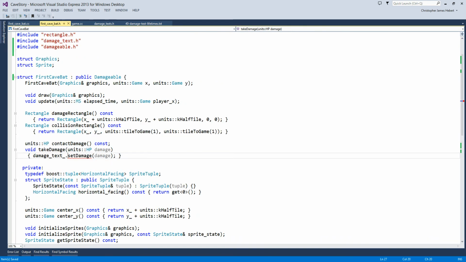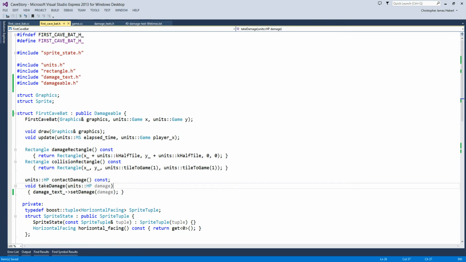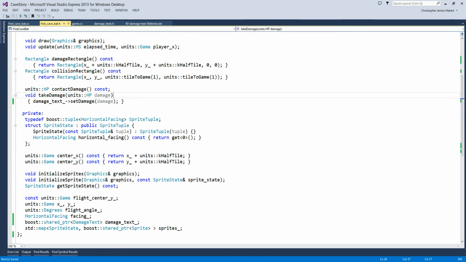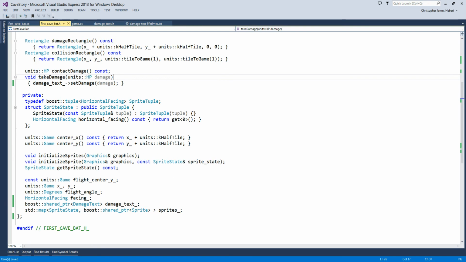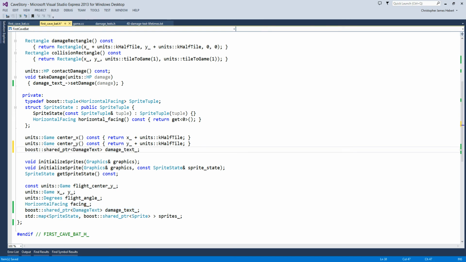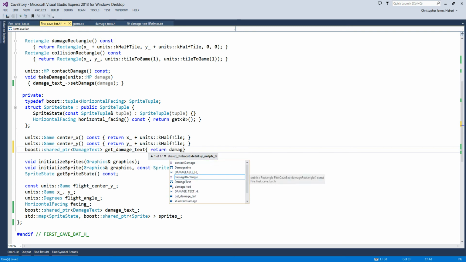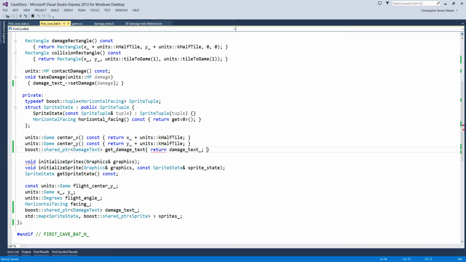Okay, so let's finish by making set damage. We use the arrow instead of the dot because it's a pointer now. And then we also need to implement our get DamageText. So I'll copy this up here right below center X, center Y. Call this get DamageText. And just return our DamageText. And move these all into the public area.